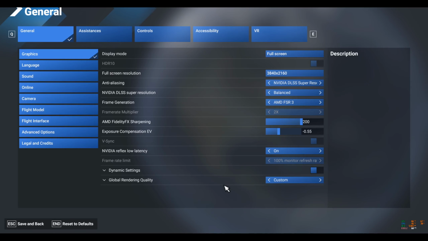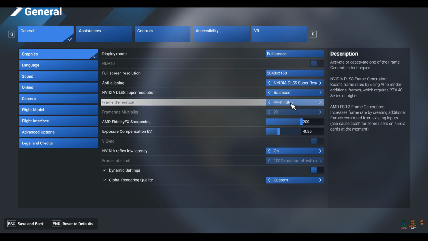All right, if you have the Sim Update 2 beta, you've probably seen this little frame generation selector where you can select between DLSS frame generation, AMD FSR frame generation, and I think that's it. I could be wrong. I don't want to swap it around. I'm going to leave it the way it is.